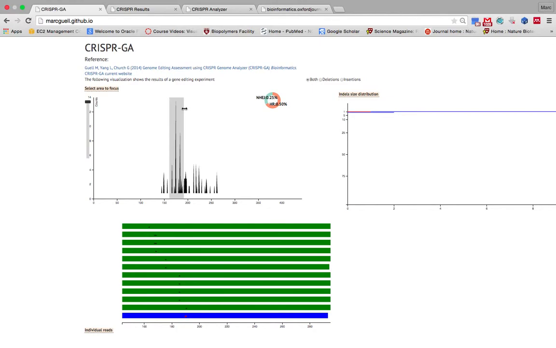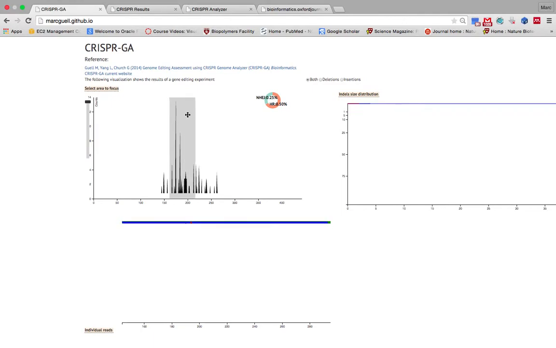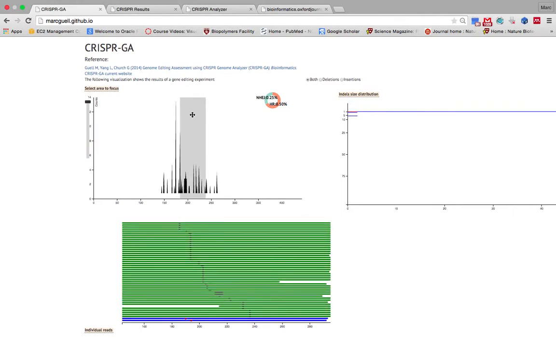For example, if the user is interested in seeing what composes the gene editing that he got in this particular region, he can select and move around. And then the 2 other panels are updated in synchrony.